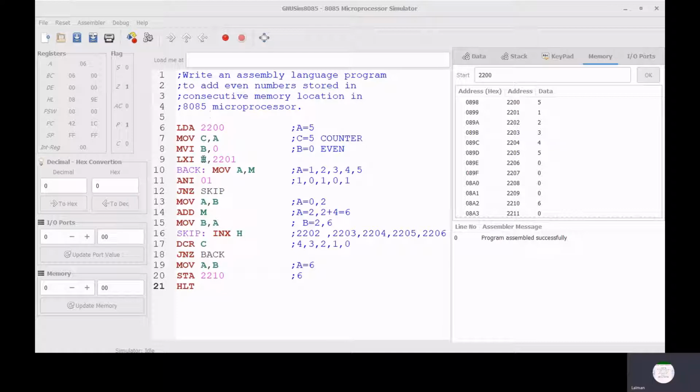The instructions are LDA 2200. This is the instruction. The meaning of this instruction is to take the content from the address 2200 into the accumulator. Now the next instruction is MOV C, A. The meaning of this instruction is move the content of the accumulator into register C.